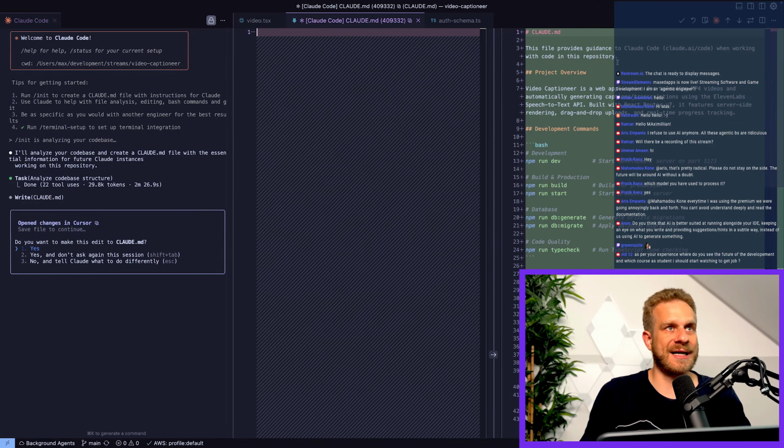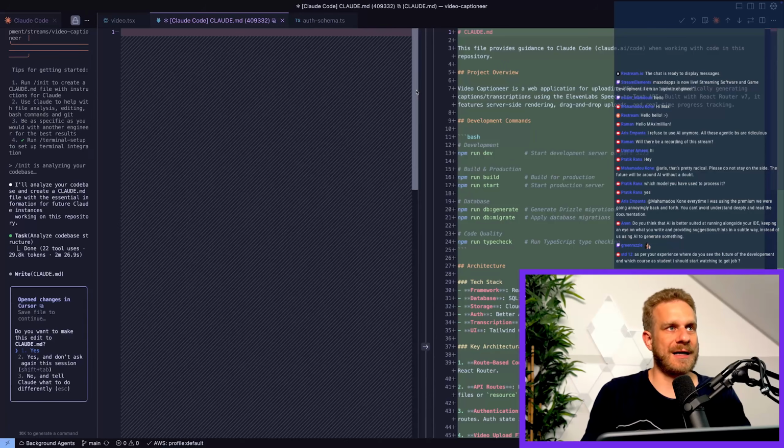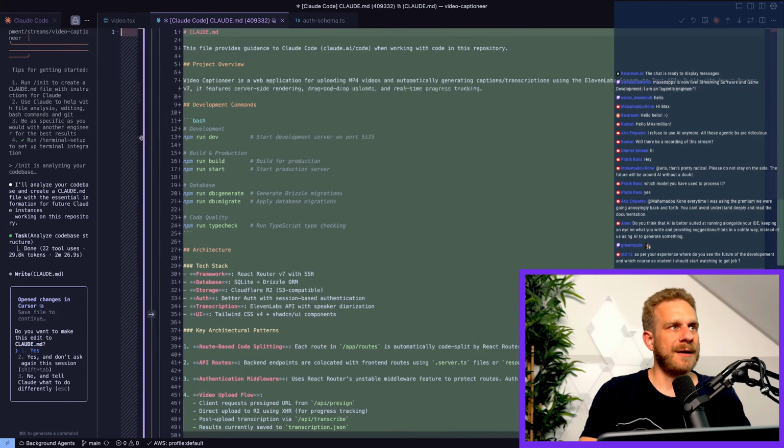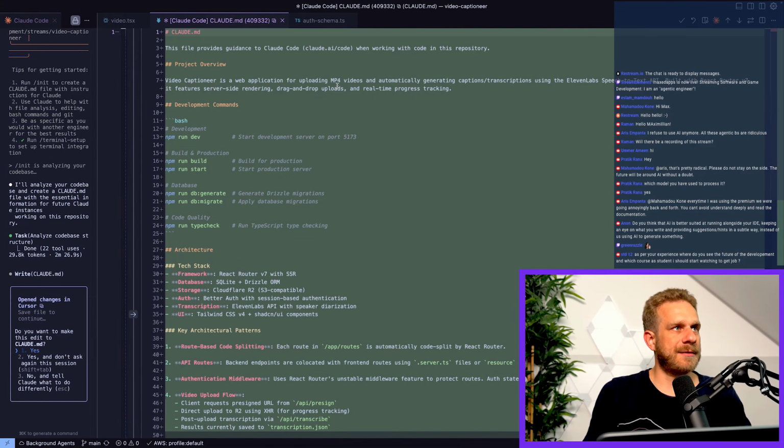So now here I got a first draft for this claude.md file. And what I got here is, so let's see, using npm. Well, I'm actually using bun, but we can change that. Let's use bun.